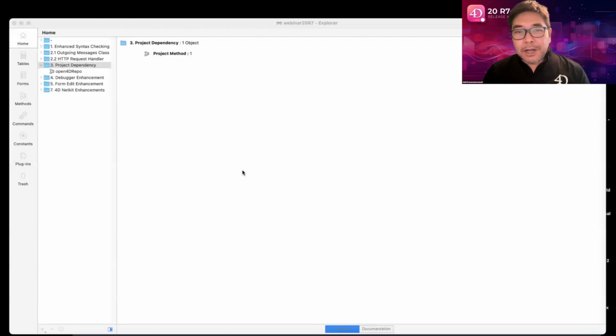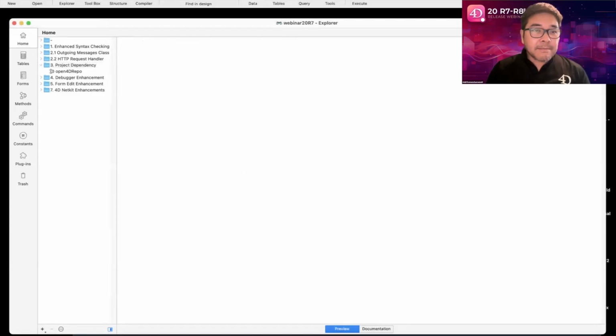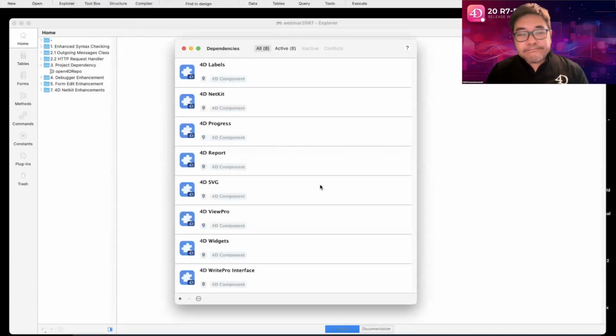Okay. So we have covered this particular topic for the past two webinars, but we continue to add something more to the feature, and I think it's important that we all see this in action. So let's take a look at the project dependency first. These are the default components that I have installed in my application. Okay. Now let's say we want to install something else that comes from GitHub.